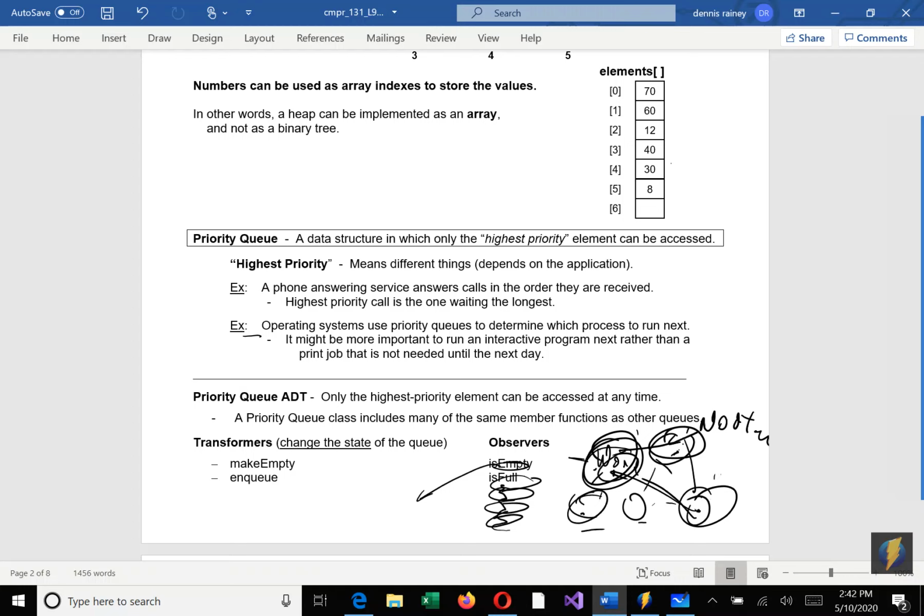Some of these might have a very low priority. Some of these processes could run in the middle of the night, and they may stay low in the queue for hours, and eventually they'll reheap up in the middle of the night and execute. So the ones that are higher priority will execute right away.